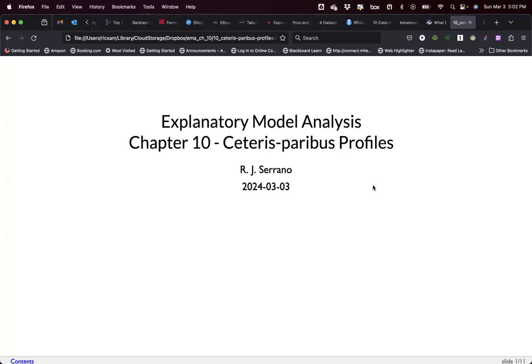Okay, so welcome everyone, and we're going to continue discussing the Explanatory Model Analysis book. Today's chapter is chapter 10, and this is the Ceteris-paribus profiles. Okay, I had to research my Latin to see how the phrase was pronounced.